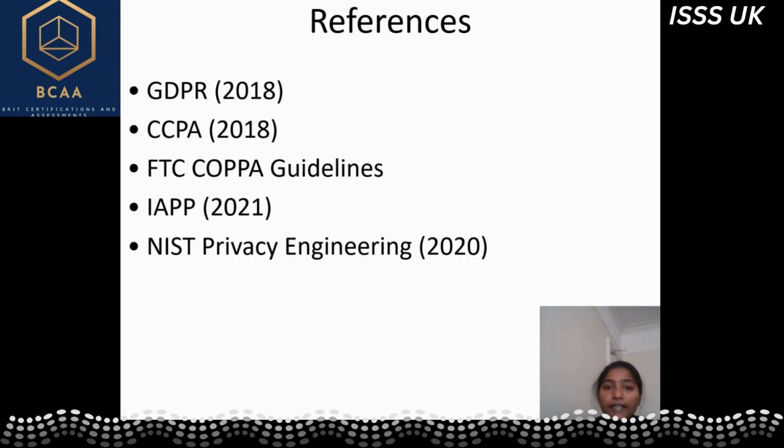These are the technical references I have taken, and with this I have completed the article on AR and VR privacy concerns.